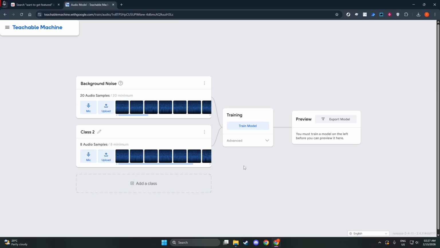And that's all there is to it. Open the menu, choose Open Project from Drive, select your file, and you're back in business.